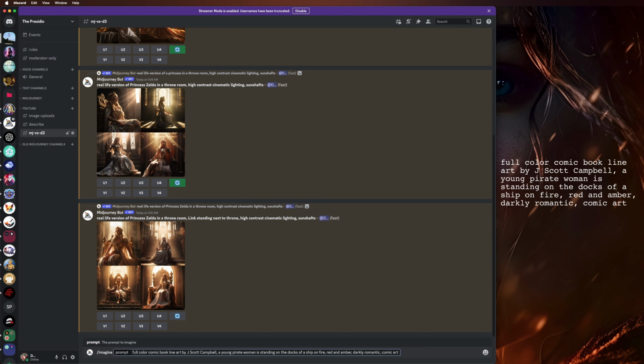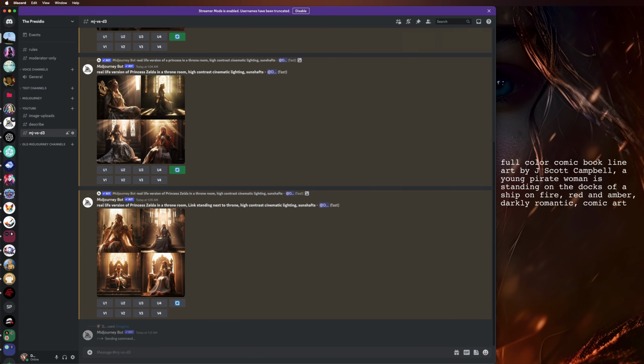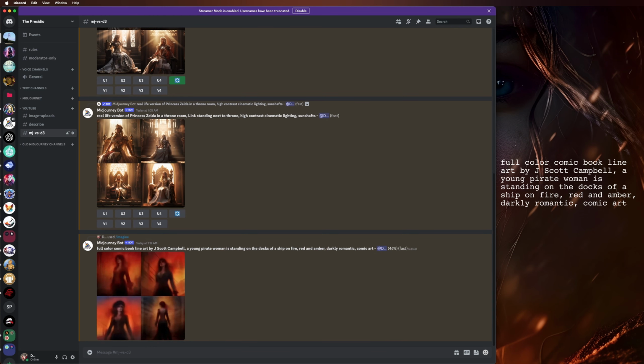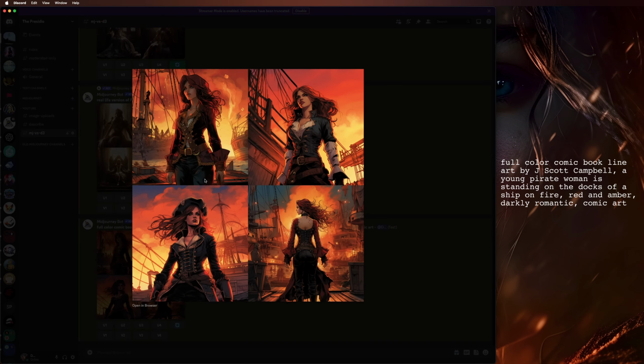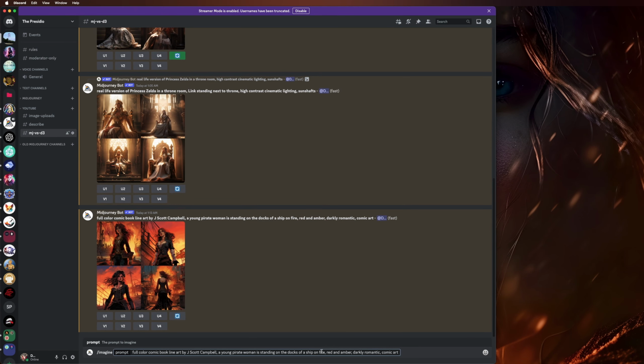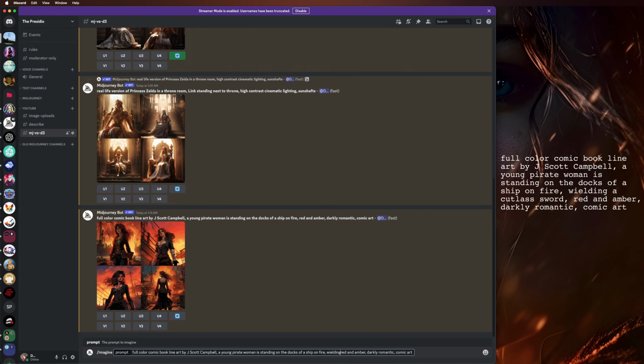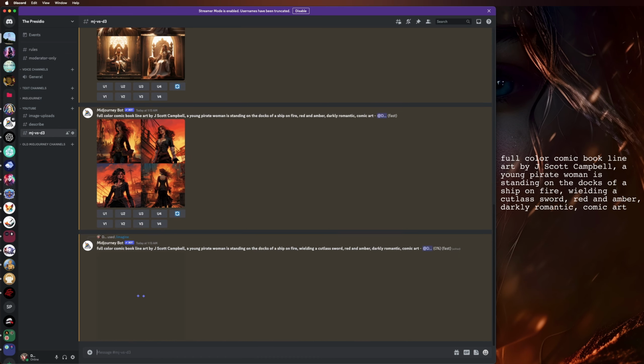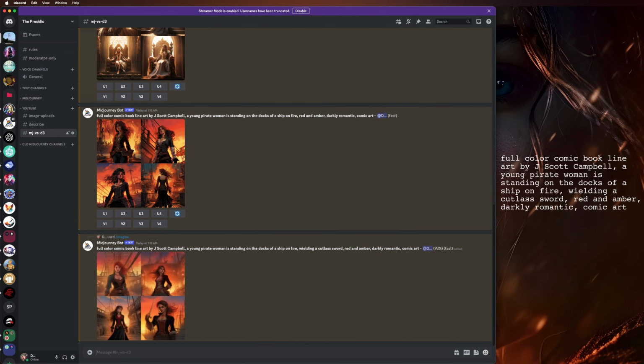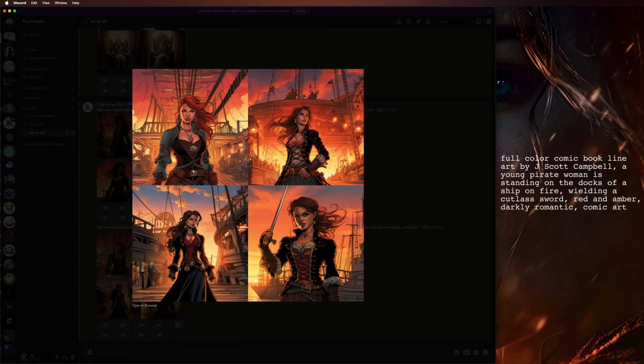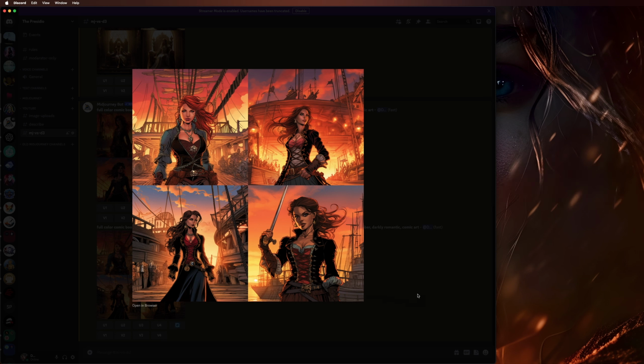Okay, so now for some full color comic book line art of a young pirate woman. Oh, these actually look really good. Yeah, these are nice. So now, this will be the same thing, but she'll be wielding a cutlass sword. Okay, so all the pictures look great except for only one of them has her wielding anything. Looks kind of like a sword, but not exactly. So maybe it's just a problem with the swords.